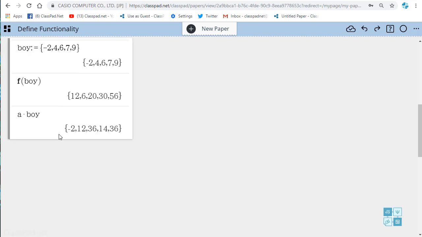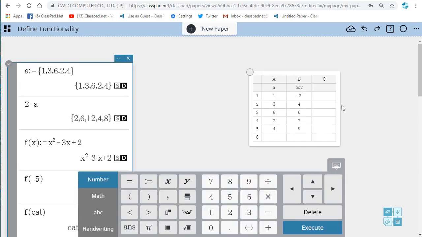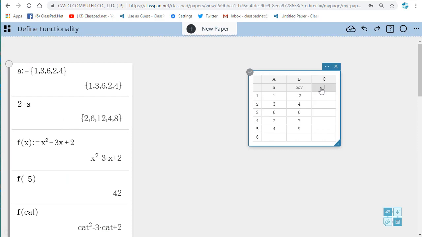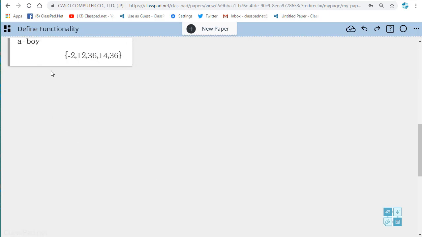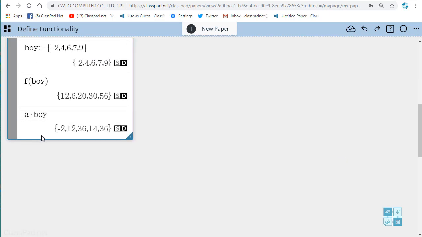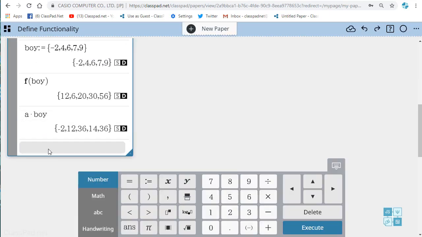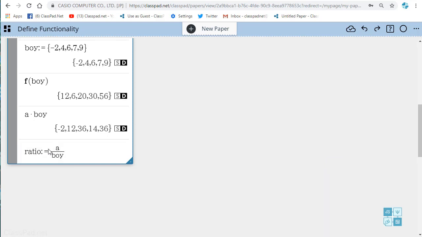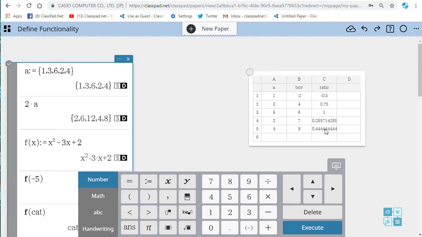I could even define, let's say we want to do the ratio of A to B, A to boy. So let's go down here and define it. And let's do ratio is A divided by boy, right? So I'm using 2 defined lists. Now watch what happens. It's now filled out in my statistics. So everything is talking to each other.